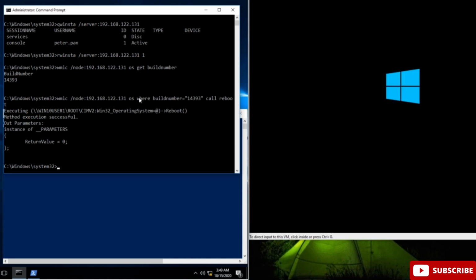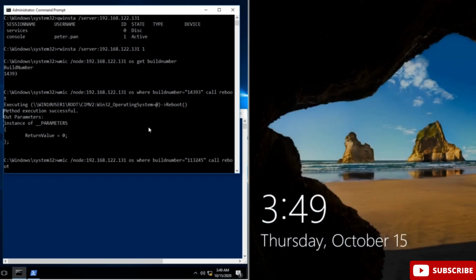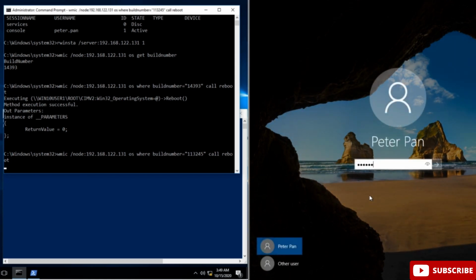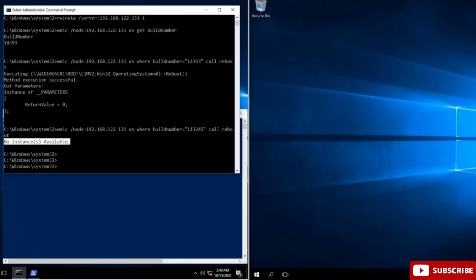And if you don't believe me, try it with a different build number. So we'll just put a random build number in there and try this command again. Yep, looks like it's just timing out. And we see no instances available, so basically WMIC is coming back saying, hey, there's no build number 113245, so yeah, I'm not doing anything.